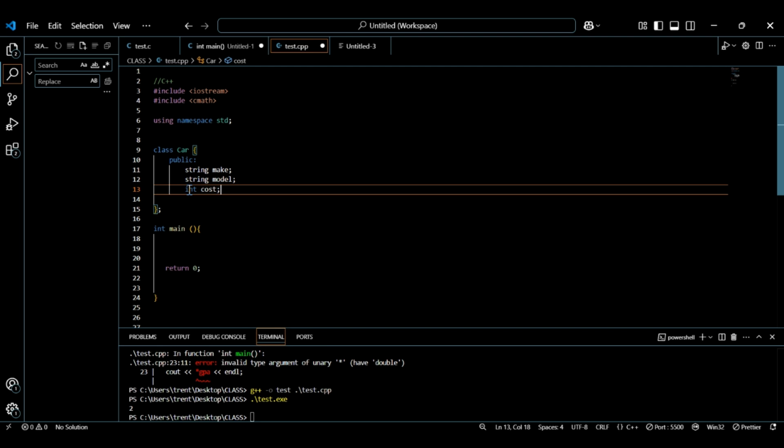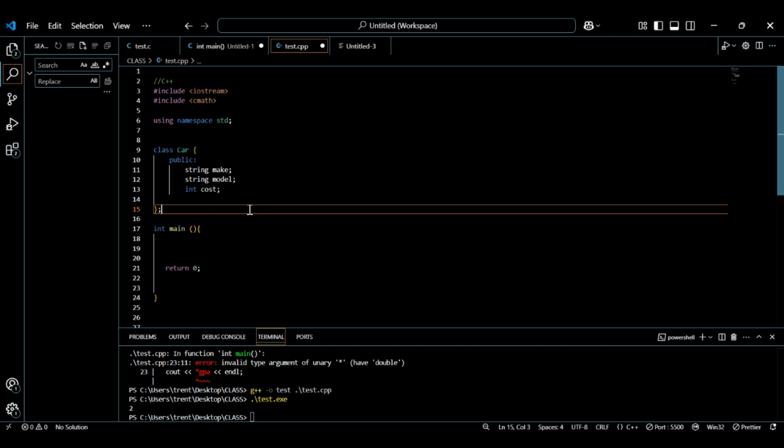We can do a lot of different attributes. So I'm going to map out a blueprint. I'm going to say this is the blueprint for a car data type. Now it can have a make, a model, and it can have a cost associated with it. This is a more complex data type. So this is all we need. We want to specify what a car is.